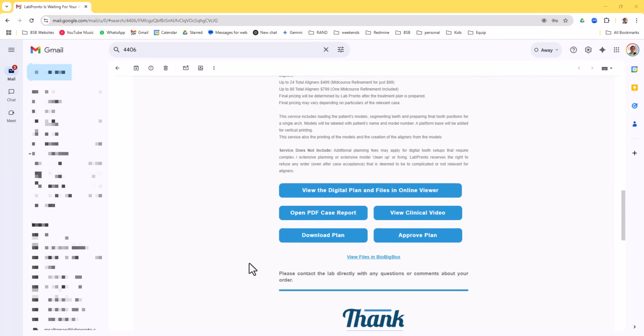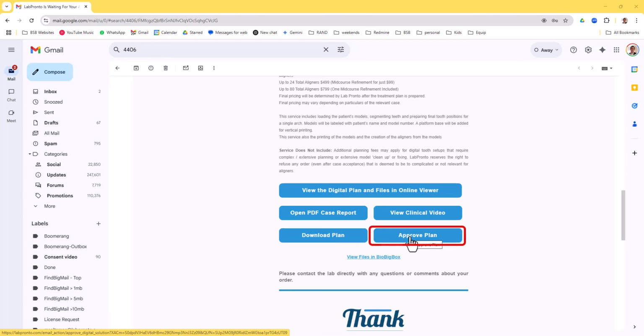Returning to the email notification that we discussed previously, you could see there are additional options as well. There's an option to download the plan if you'd like to open it directly in the Blue Sky Plan software, and then you have an Approve Plan button directly from within the email. So once you review the case in Blue Sky Plan, if you prefer to do so, you could go ahead and click on Approve Plan right here.